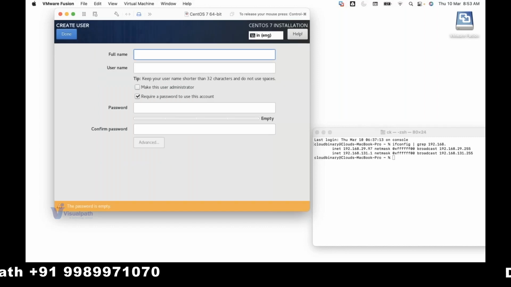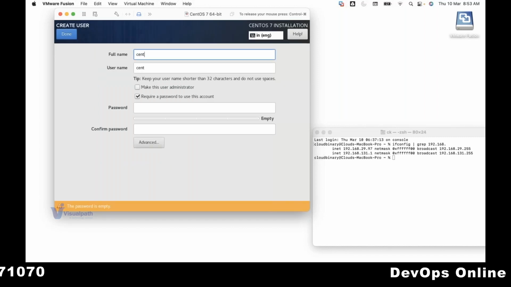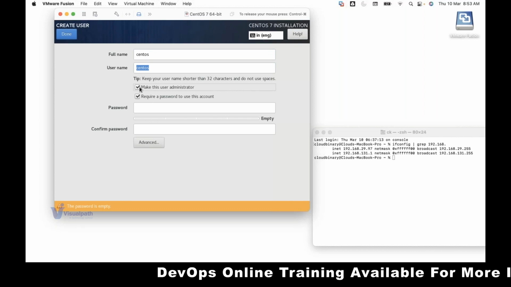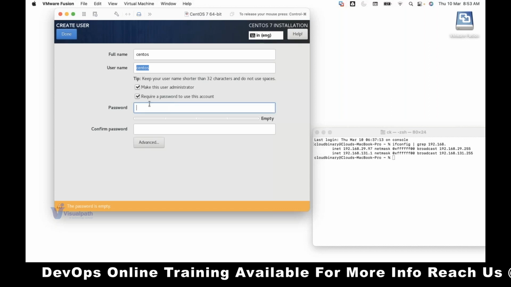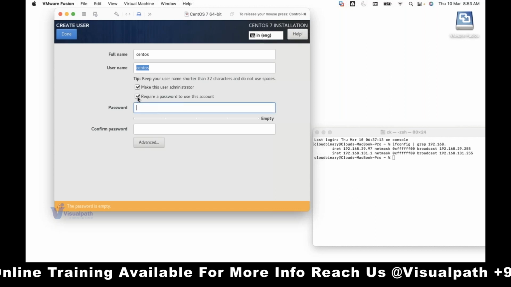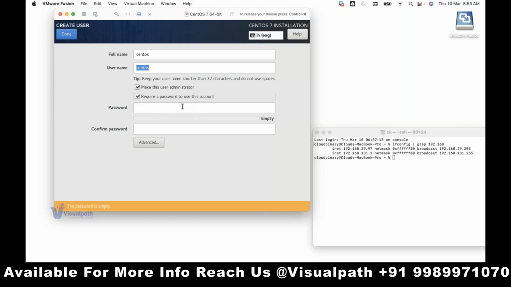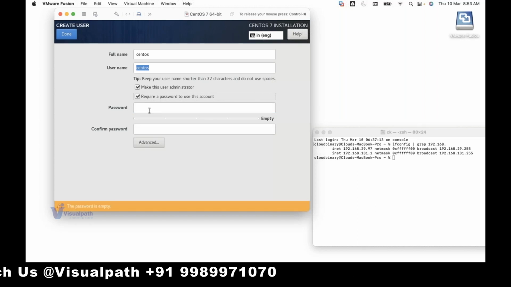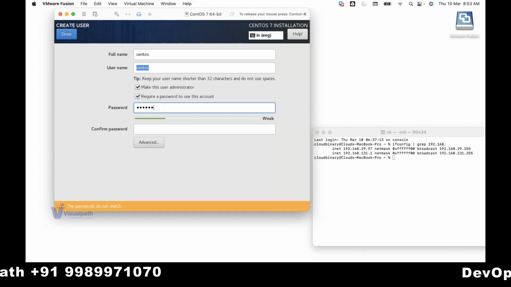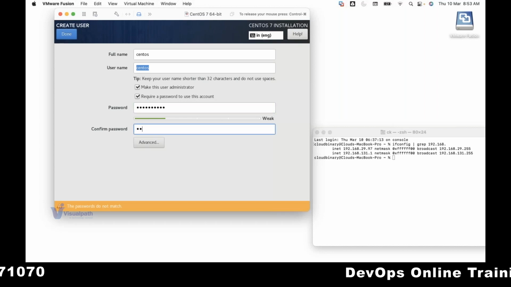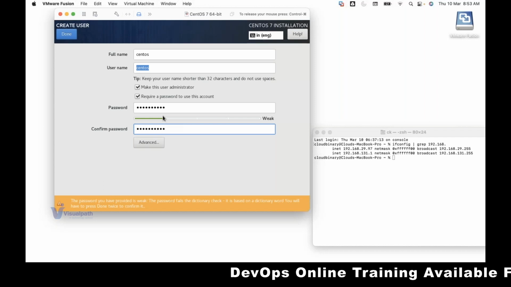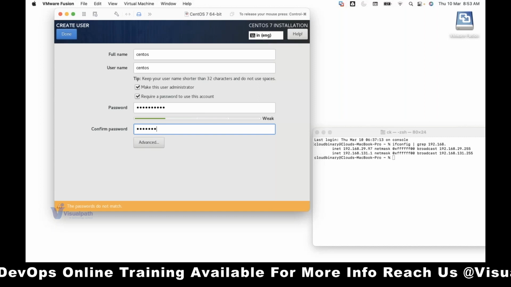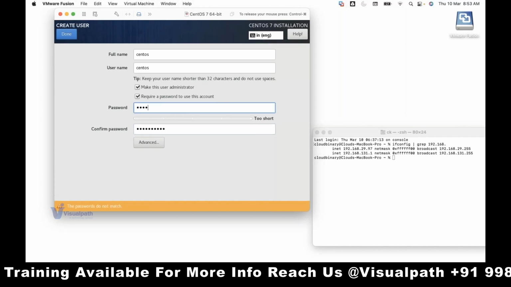I also want to set up a normal user whose name is CentOS. I want to make him an administrator, which means I'm adding this user into the sudoers list. You can also remove the password so this user can log into the server without a password, but the best practice is always to use a password. I'm assigning the same password to this user because I don't remember the password, so that's the reason I'm going with redhat@123.